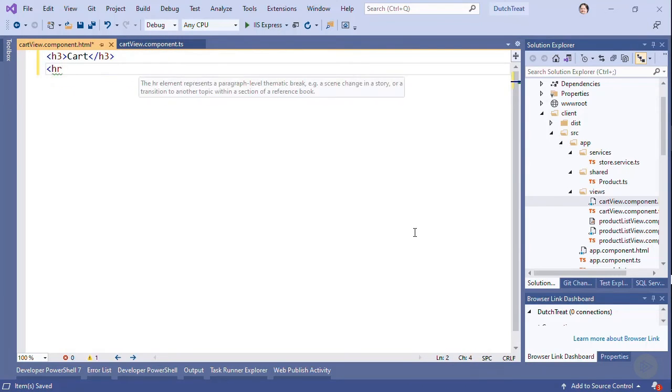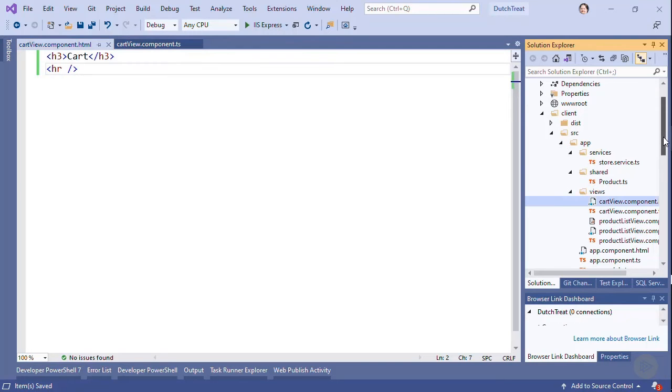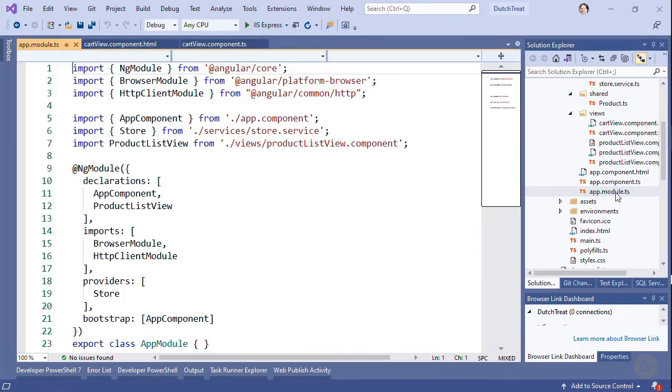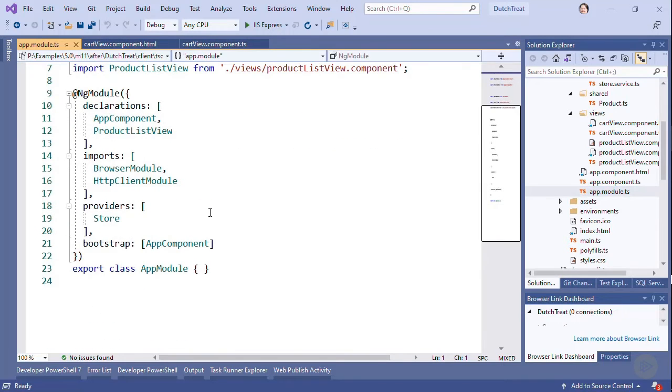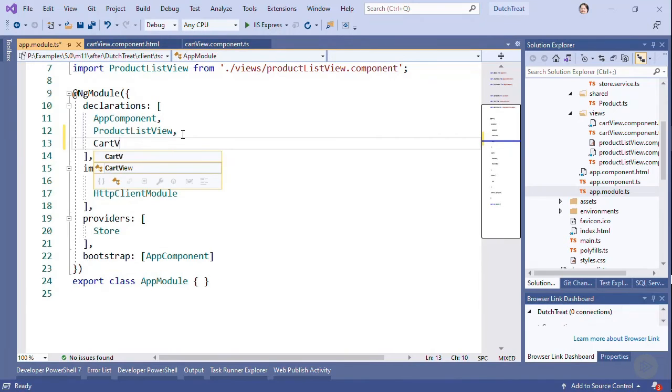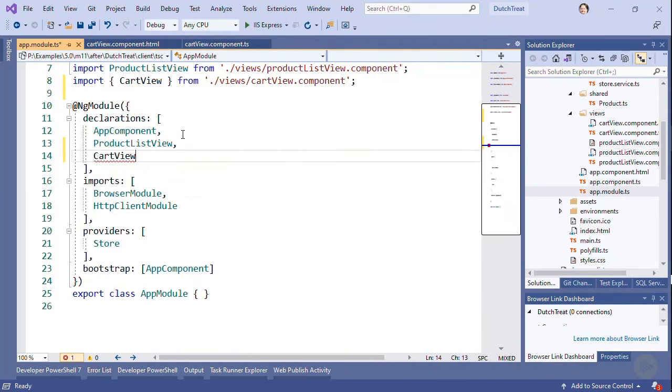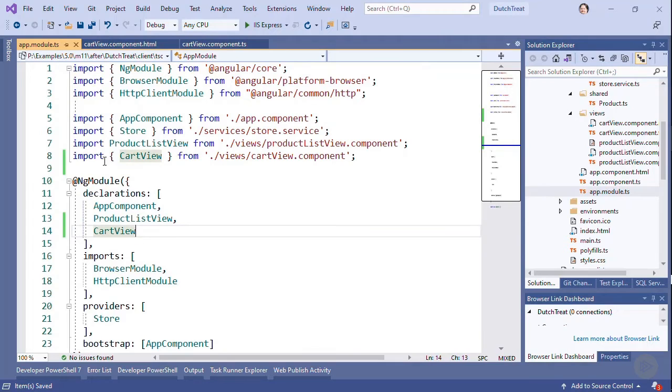And let's put an HR in there just so we can see that it's actually different from what we saw before. So we have our component defined, even though there's no real logic to it yet. And let's go back down to the module, because just like we had to do for the list view, we're going to need to add our cart view here as well. We'll go ahead and have it import it for us. And this way, when the cart view is imported, we'll be able to use it.